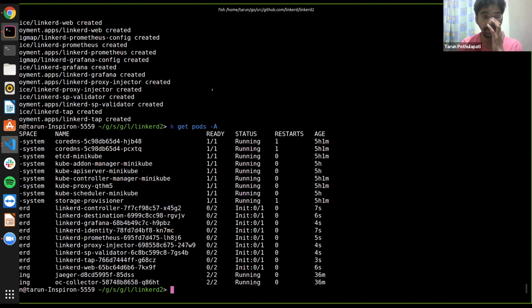Now, once we apply that, the important thing to note here is that the Jaeger collector instance should also be injected by the proxy. I tried doing it without the proxy, but there was an error. When I spoke to the team, they mentioned it was because all the communication is secure. So it's important that the other side, the OC collector, is also injected.